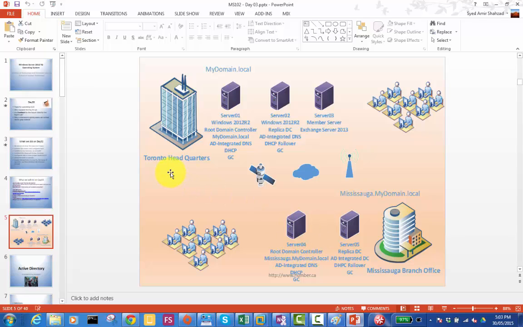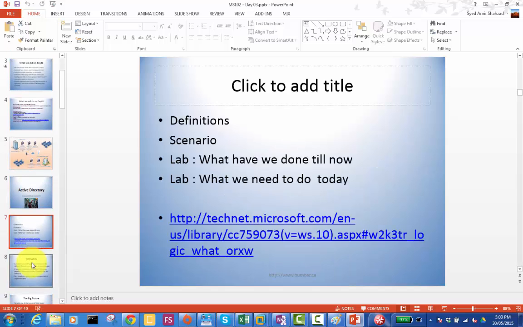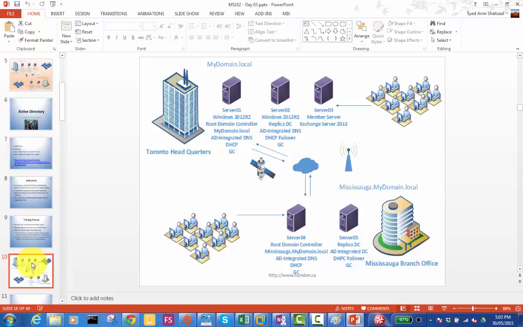So we're going to create the child domain, and then we're going to go for the tree domain. I just wanted to check, is Active Directory as powerful as the Avengers? No, it's more powerful than them. So, definitions, lab scenario, I just wanted to go for the diagram. Yeah, we already saw that.